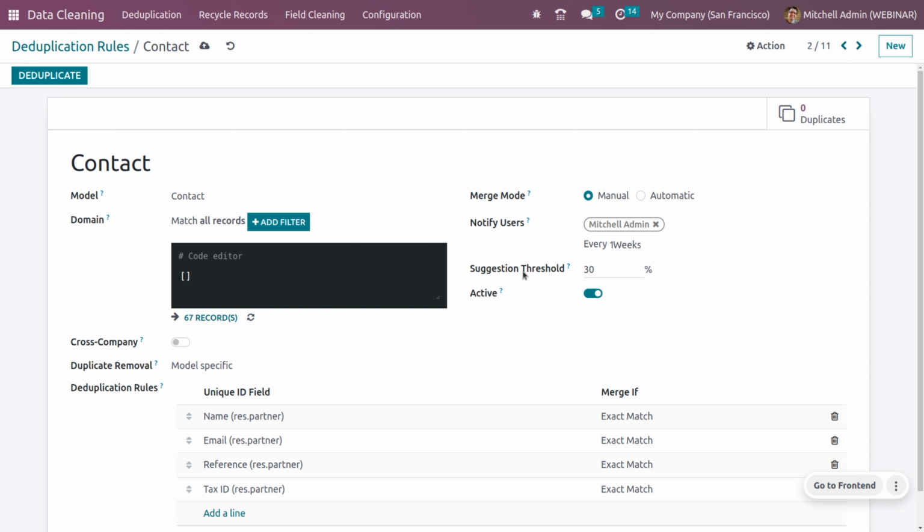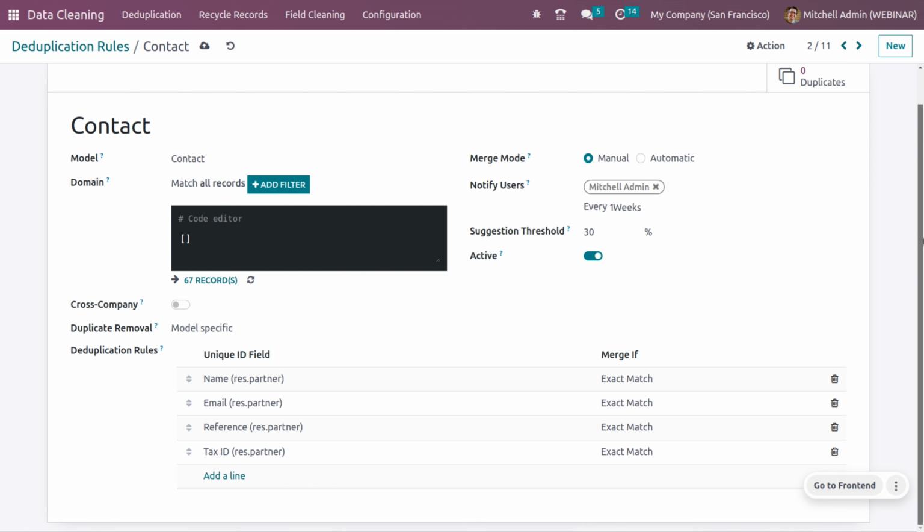And there is a suggestion threshold where 30% or 40% can be applied. So if the duplication in the data is greater than 30%, that will be considered duplicate data, and they can be merged or deleted. The duplicate removal is model specific, and here the duplication rule is added based on name, email, reference, tax ID, etc.